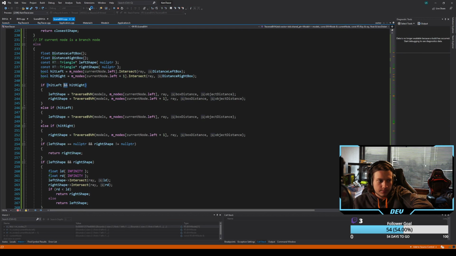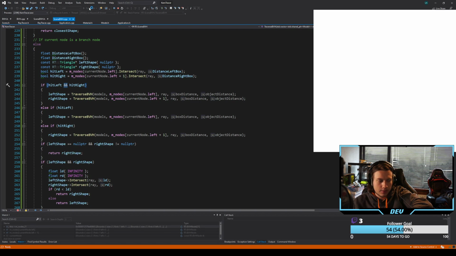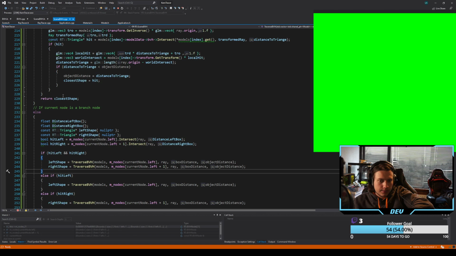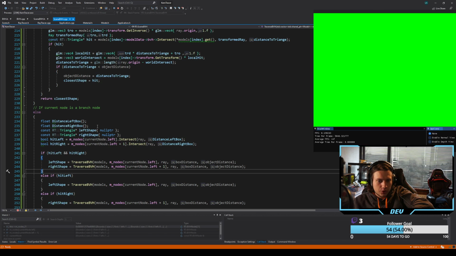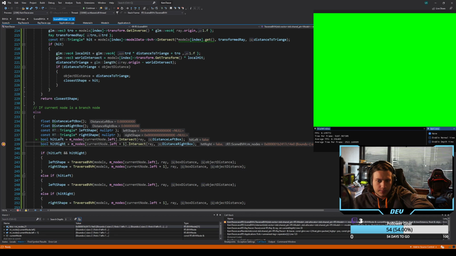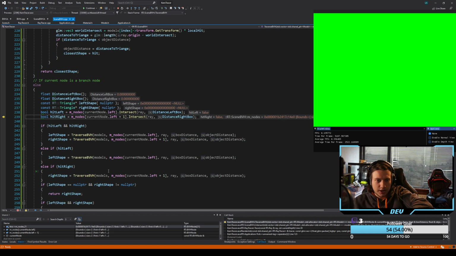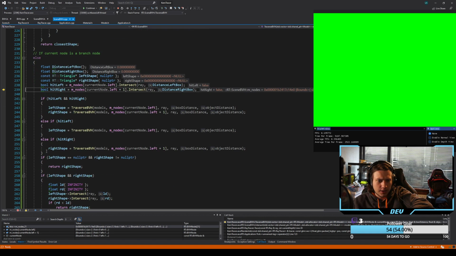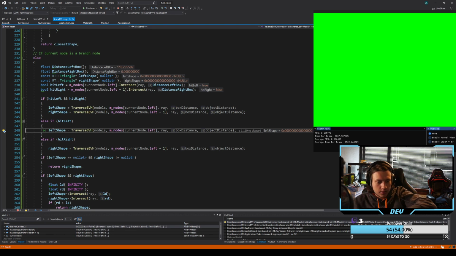So this green is green. What is gray? Does the intersect? No, the intersect doesn't do anything magical. Okay. I'm actually curious. So it does actually hit the left or right node sometimes. Does it ever hit the right node? It does. Does it ever hit the left node? It does. Okay. So that potentially would be fine.